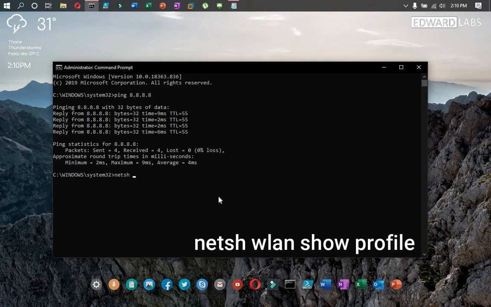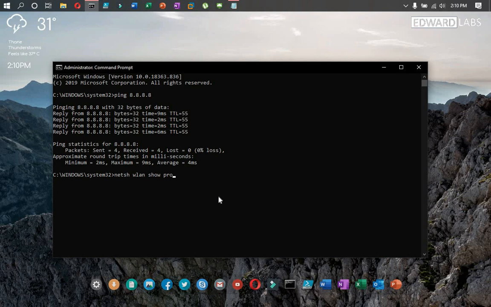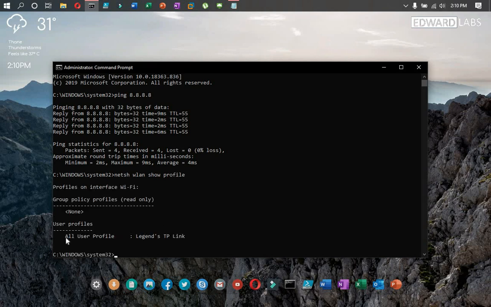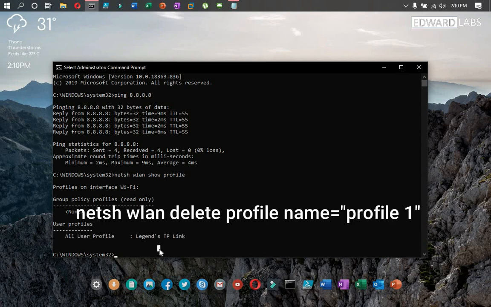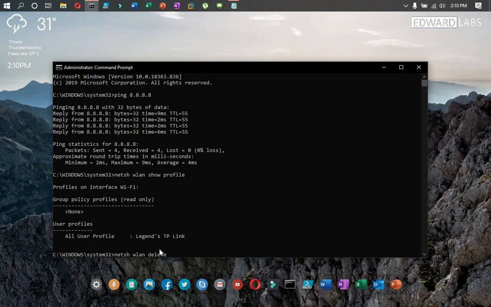Now type netsh wlan show profile to check your connected Wi-Fi profiles. You can see mine is connected to Legends TP-Link. Now to delete this profile, you can type netsh wlan delete profile name=profile name. By deleting the old profile, you can remove the old preferences of the old profile.